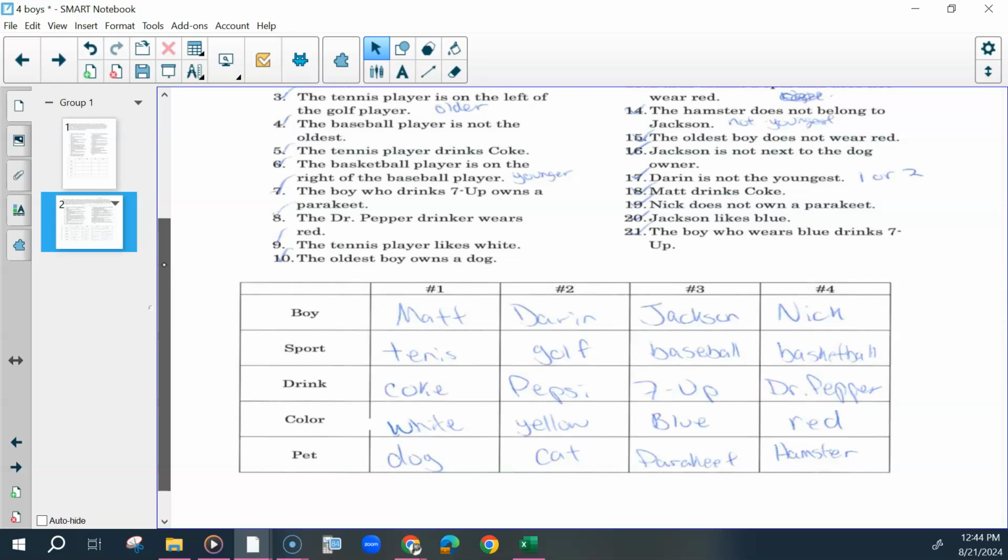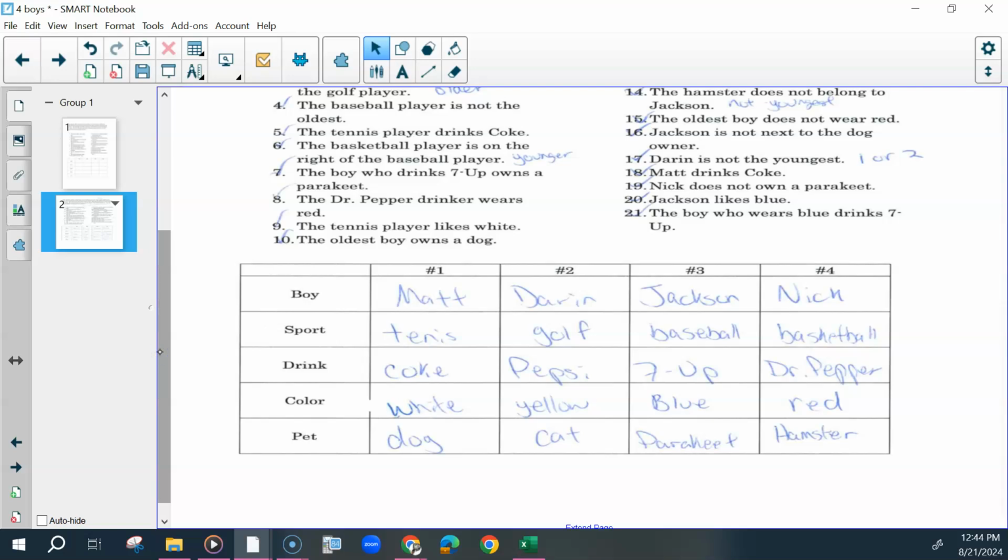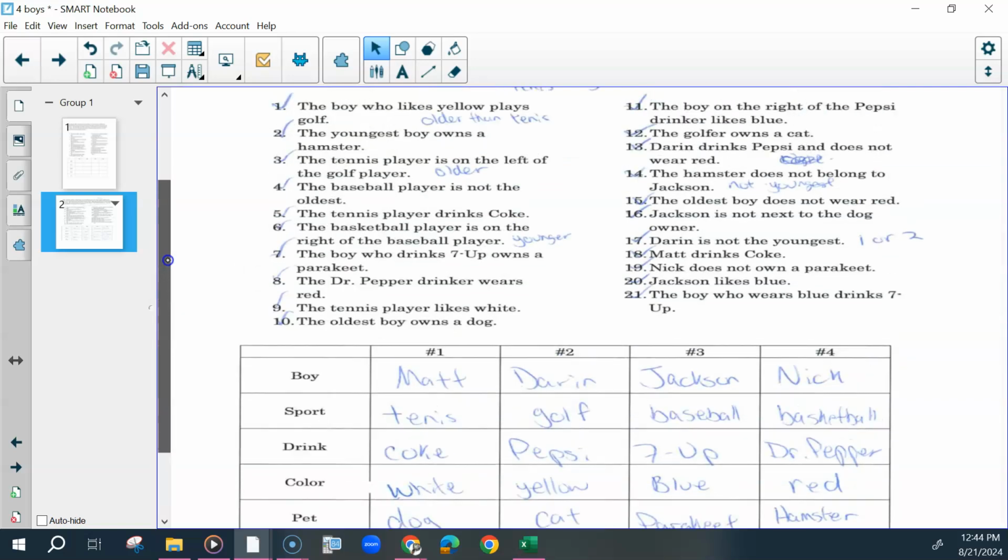The oldest boy owns a dog, so whoever number 1 is has to be dog. The boy on the right of the Pepsi drinker likes blue. Doesn't really help because we don't know anything about Pepsi yet. The golfer owns a cat. Well, golf, we know where that is, so cat.